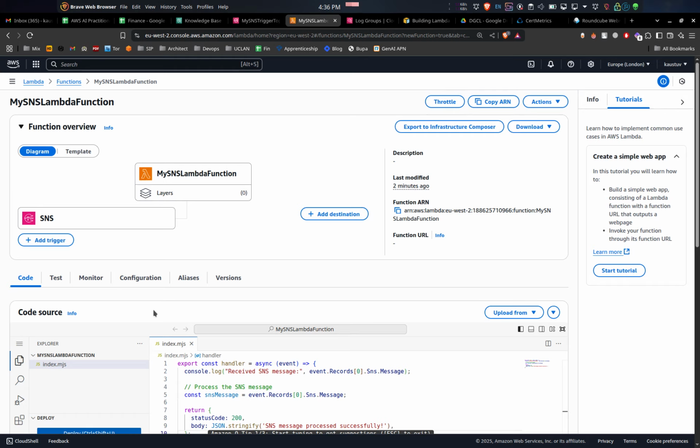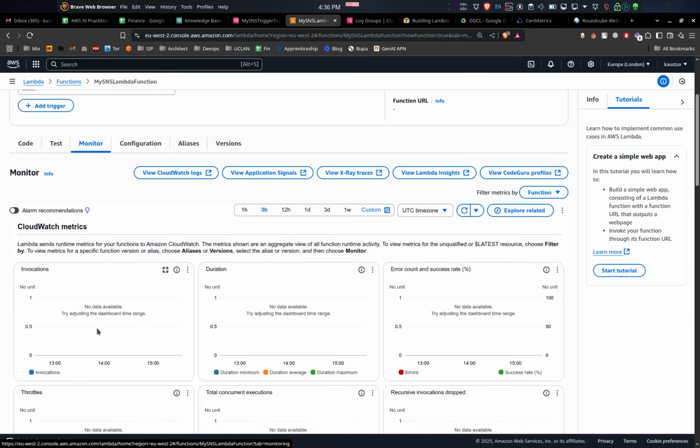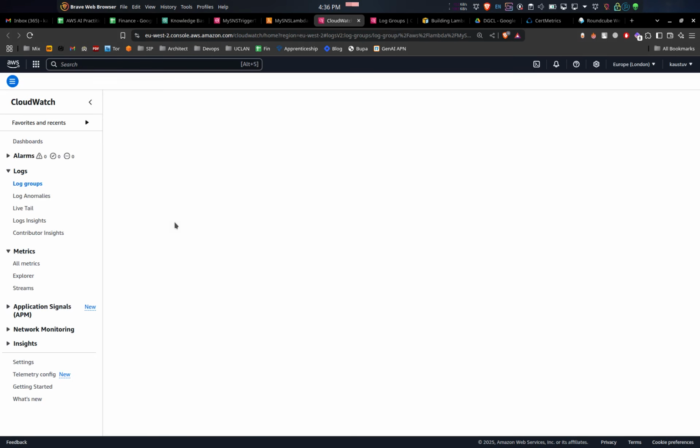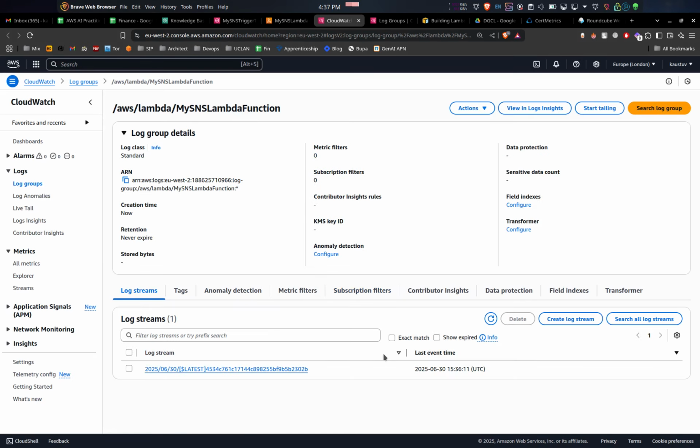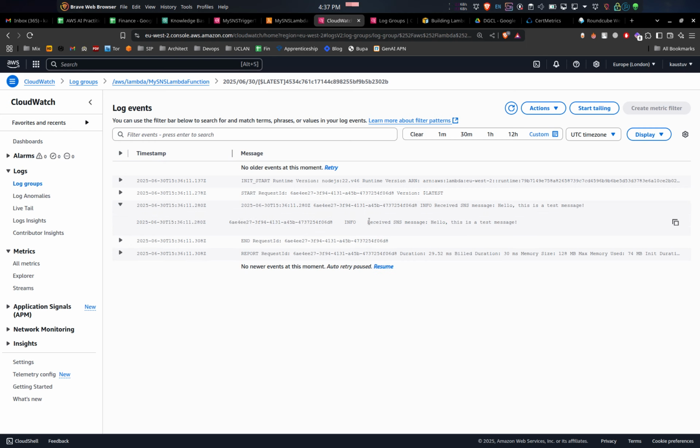Let's go to our Lambda function and go to monitoring, and if you just give it a second, refresh it. Now just go to the CloudWatch logs. You can see there is one log. Click on it and you can see we have logged this particular message, right? Hello, this is a test message, the one that we sent from SNS.